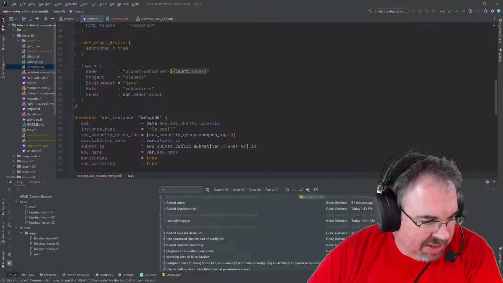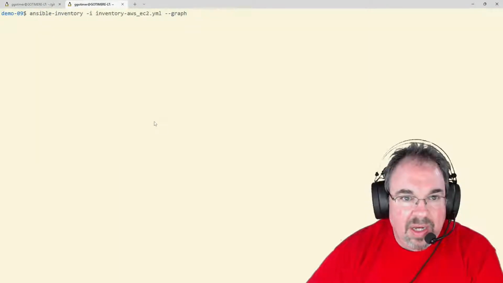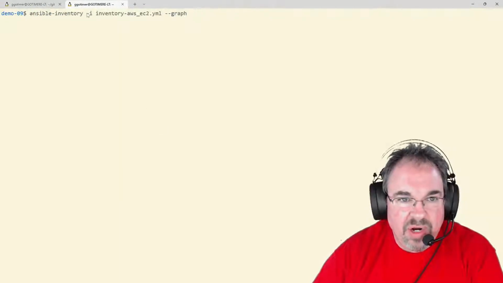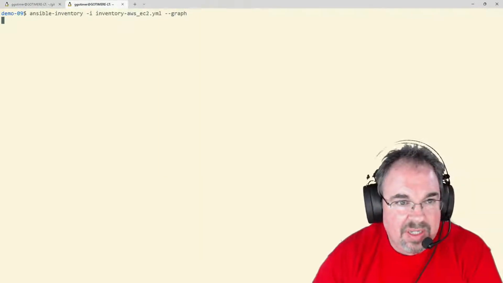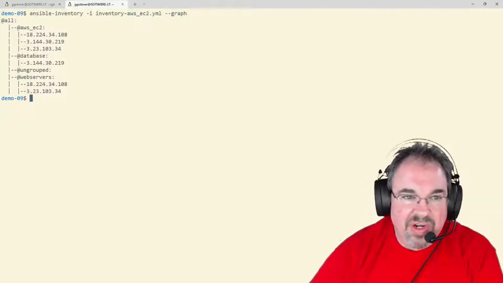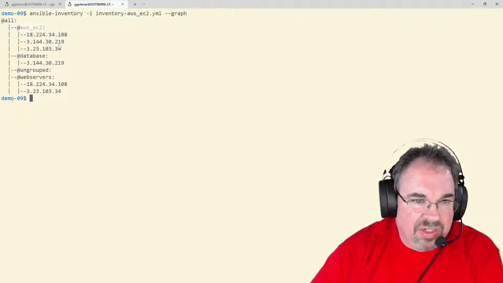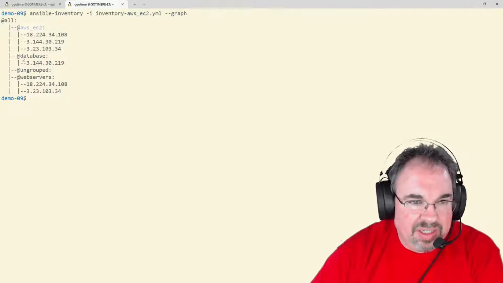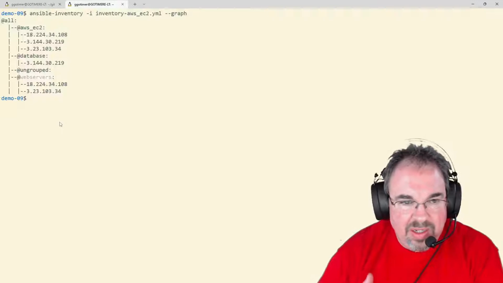Let's take a look at what that looks like when I run that. If I just do ansible-inventory, pass it the inventory name, and tell it to graph the results, I actually see something that looks very similar. It's in a different format because it's graphed out, but these are all my AWS EC2 instances, right? It's all three of them. In addition, this one's also in the database group. This one's also in the web servers group. They're all listed under all. That's a real quick way.